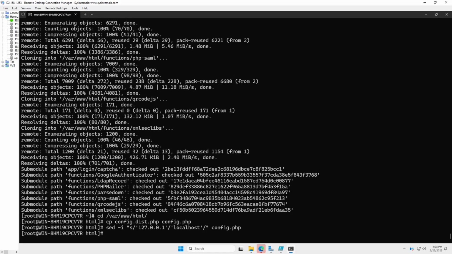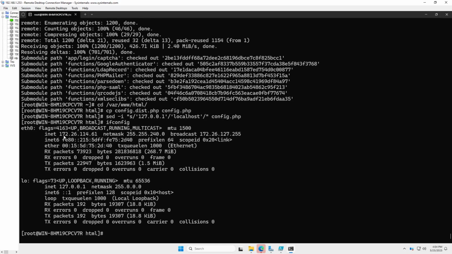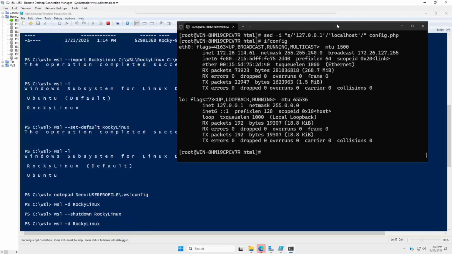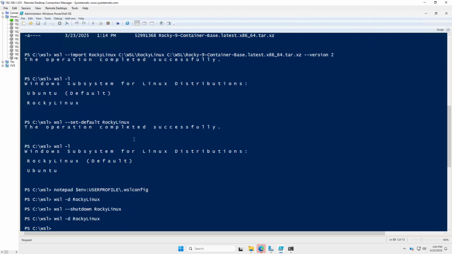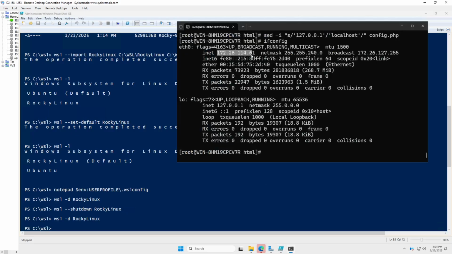And okay, so now we want to do an ifconfig, right? So we're currently utilizing that IP address. So in order to port forward, what we're going to do here, grab that. So we want to grab that IP address and we want to set up a netsh, right, to allow us to do a port proxy.